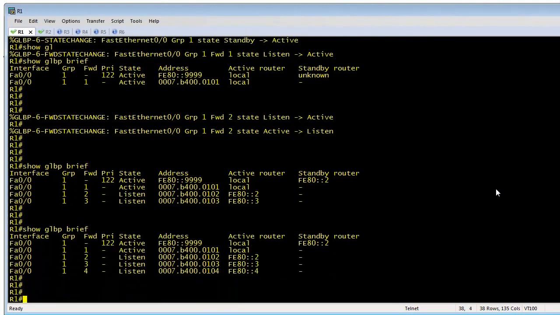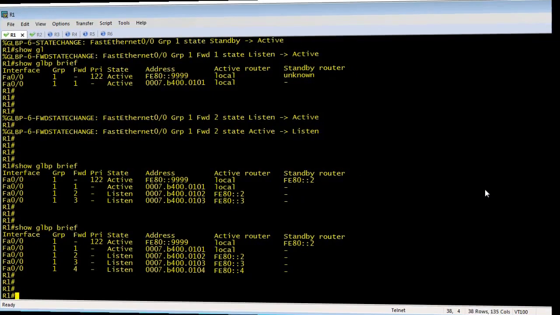So now we are completely set up. I've got 4 devices in my GLBP group. I've got one that's the active virtual gateway, one that's backing him up, and then I've got all the devices assigned as active virtual forwarders for their own specific virtual MAC address as well.